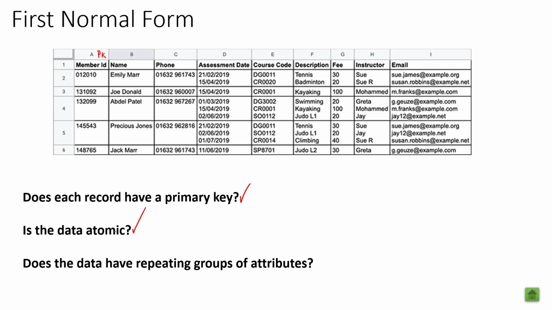So when you find repeating groups of attributes, they need to be moved into a new table and removed from the original table. However, when you move the data, you also need to link it back using foreign and primary keys. So for example, what is offending and what is creating all this duplicated data? Well, it's the individuals themselves, the members, that are causing this, because Emily has had 2 assessment dates on 2 courses for 2 sports there, it looks like, and 2 fees and 2 instructors and 2 emails.